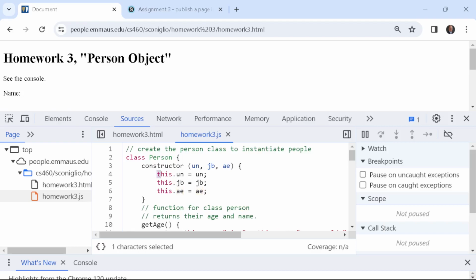Remember, this means the new object I'm constructing will have a property called un that will have the value handed to the parameter un. So these two uns aren't the same. This is the un property of the person being constructed. Un here is referring to the variable being sent. You are allowed to have a un name there because it's attached to this. Un here is a variable.